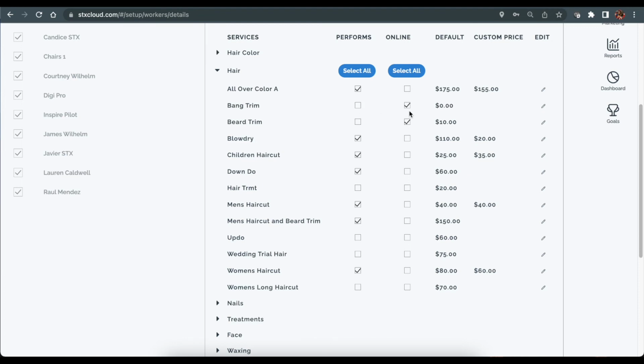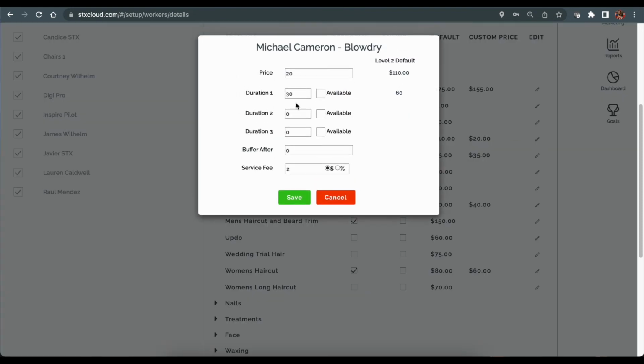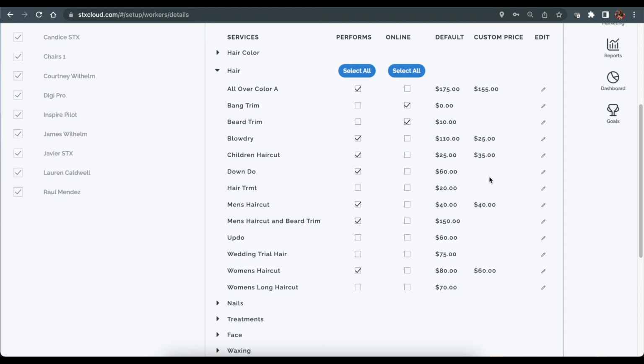If you do need to make adjustments, you can go into this little edit over here on the right, and you're able to say, okay, I know we typically charge $20 for this, but Michael actually charges $25. And even though most people can get this done in 30 minutes, he likes to take a little extra time. He takes 45 minutes. And then down here, you can also specify, let's say, the service fee. It's going to be a little different than everybody else's. It's actually going to be 15%. And then go ahead and click Save. And then you'll see the custom price, the adjusted price under the custom area here.